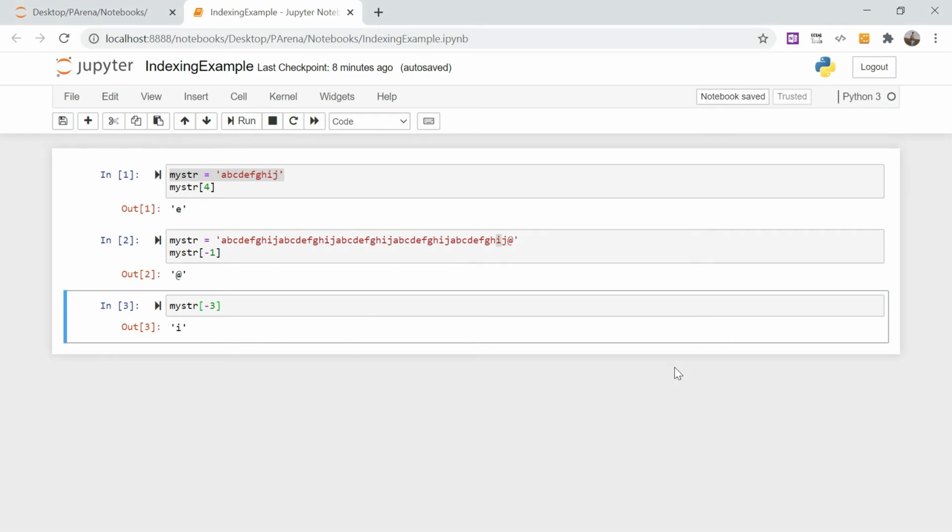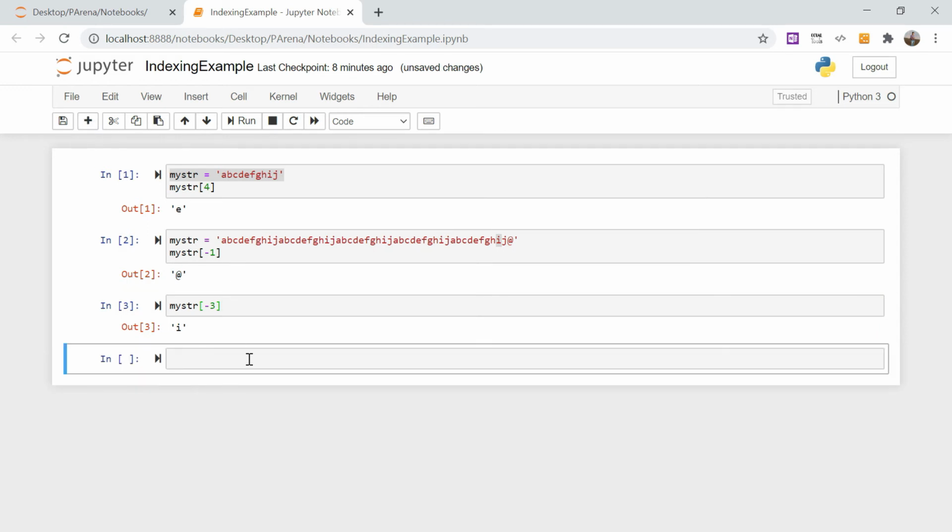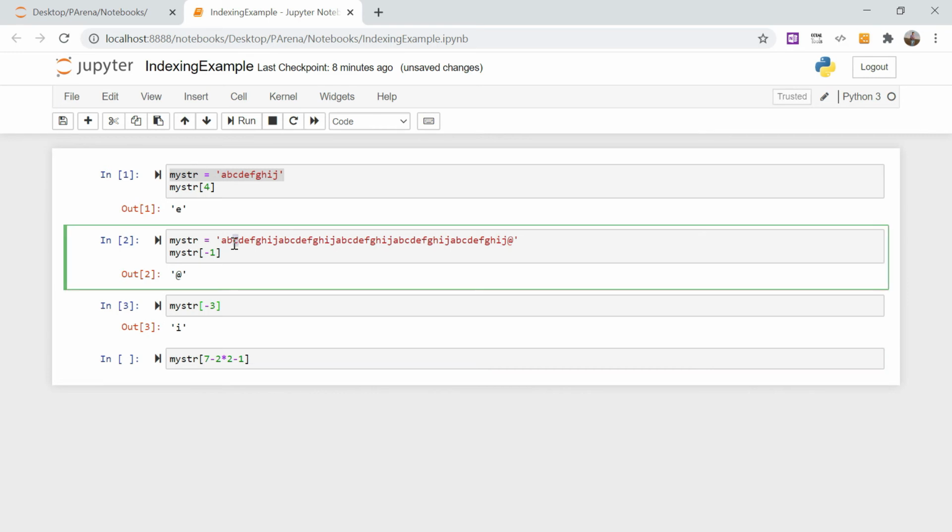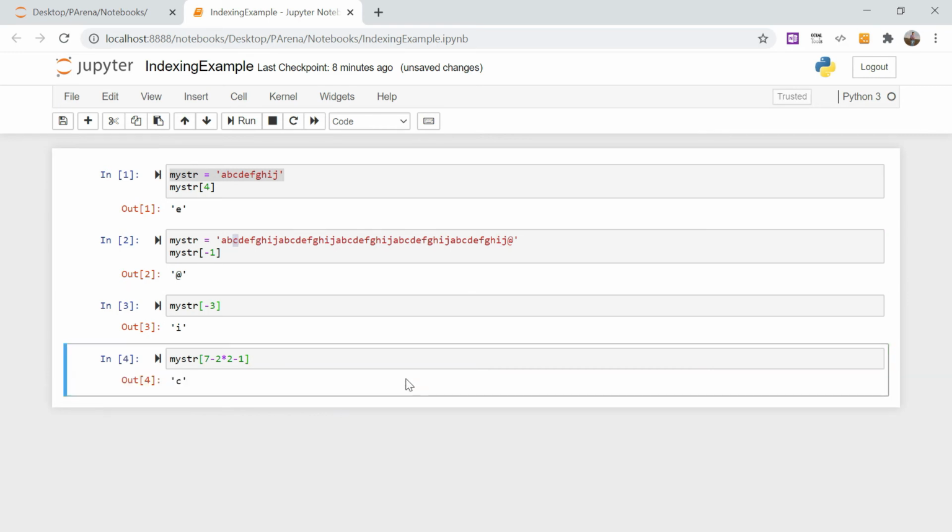Another trick we are going to see here is we can write an expression, or a numerical calculation, inside this indexing. So let's try that also. For example, I want to print an index which is a result of a calculation, right? So for example, I can just say 7 minus 2 multiplied by 2 minus 1. So the result would be 7 minus 4 minus 1, that is 2, right? So it should print the value at index 2. In this example, at index 2 we have c, right? So when we print this, we get c.